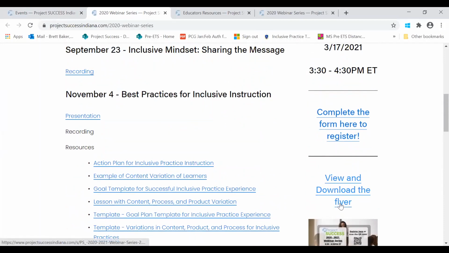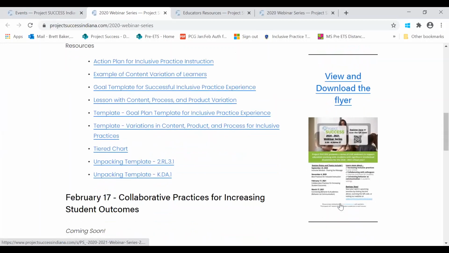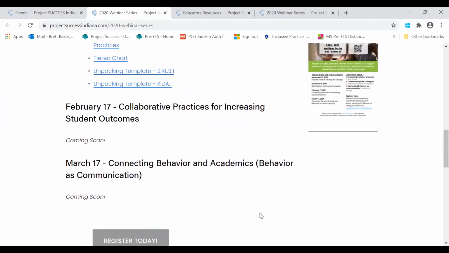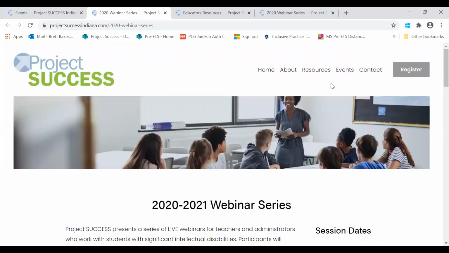There's also a flyer here if you wanted to send it out to your teachers to recommend them to your fellow teachers, or if you're a district leader, send those out and you can register.